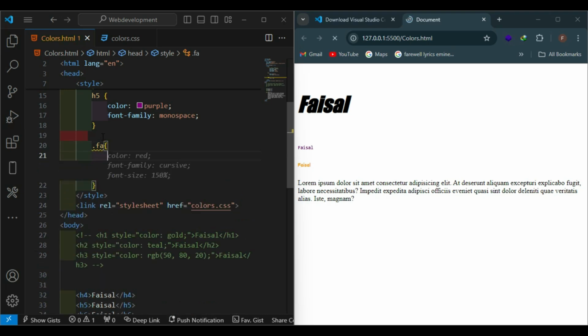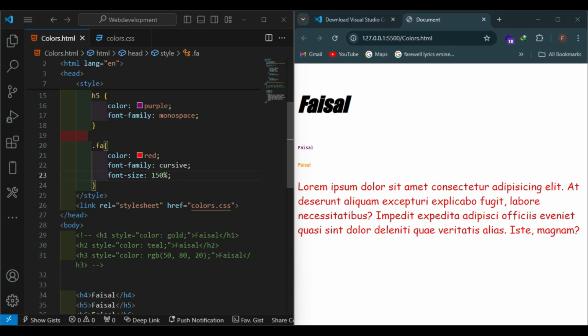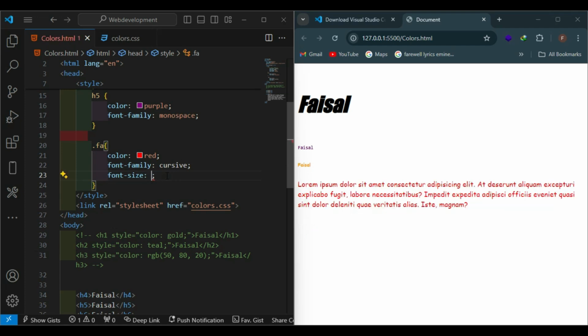Now I'm saying this. Imagine I'm giving a certain style, right? But I don't like using percentage for my size. Remember, it's EM you guys should use. So let's say 4em.